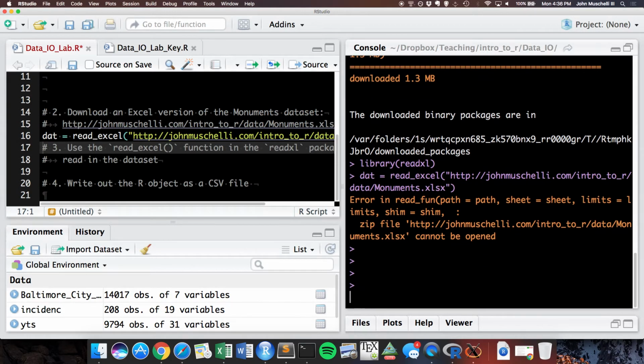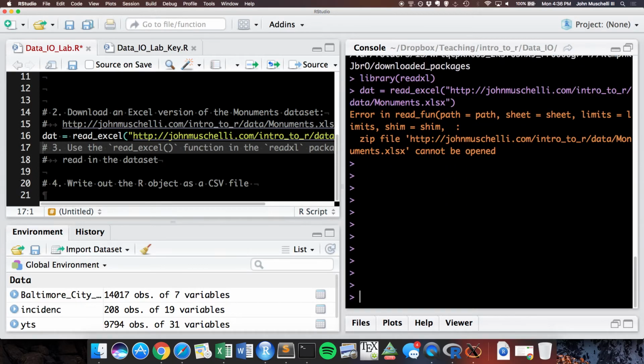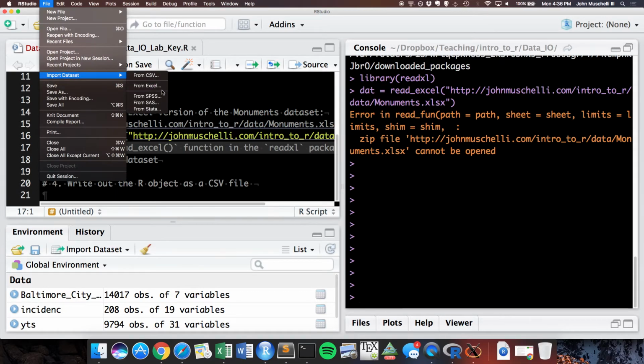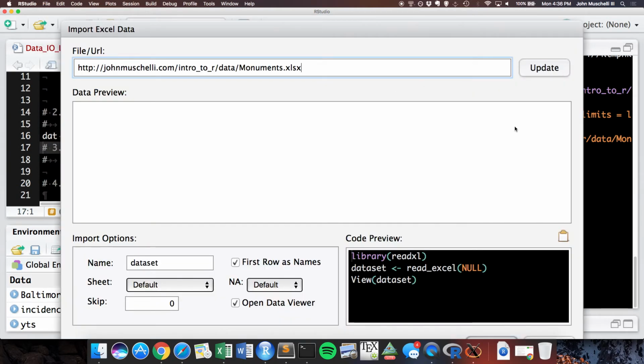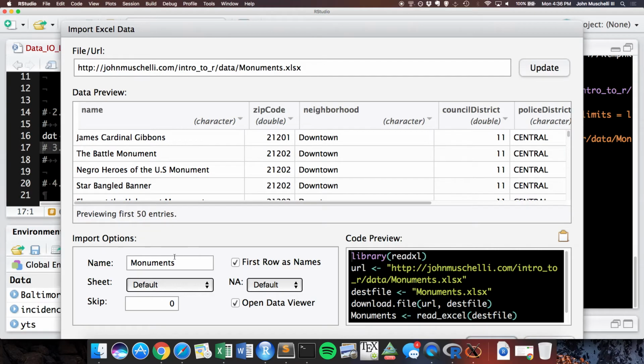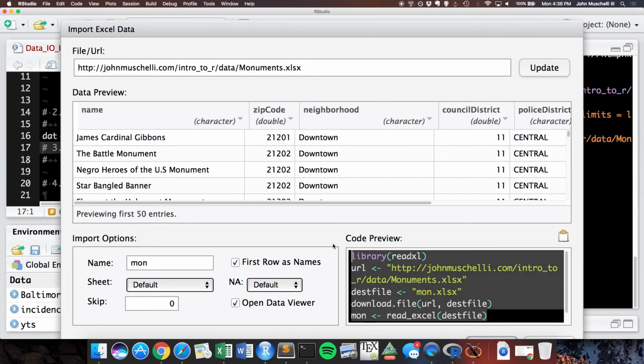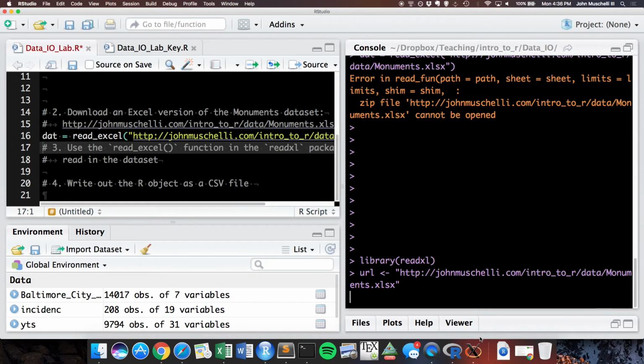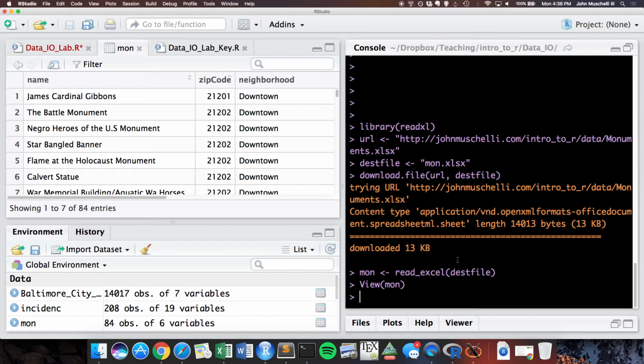So some people were getting this: read_csv, zip file cannot be opened. I don't know why that was the case, but if you do it from the drop-down menu, there probably is some option on there. Ah, yeah, that's why, because RStudio is smart. It knows that the read Excel function cannot read the data straight off the internet. You need to actually download it first.